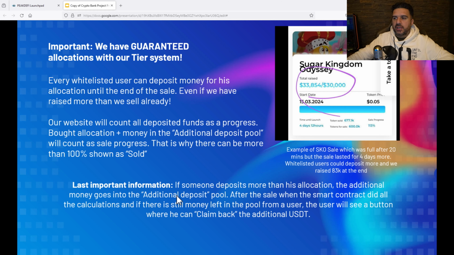Right, we checked it earlier. And after the sale ended, when the smart contract did all the calculations, and if there's still money left in the pool from a user because he just deposited too much, then the user will see a button where he can claim back the additional USDT.